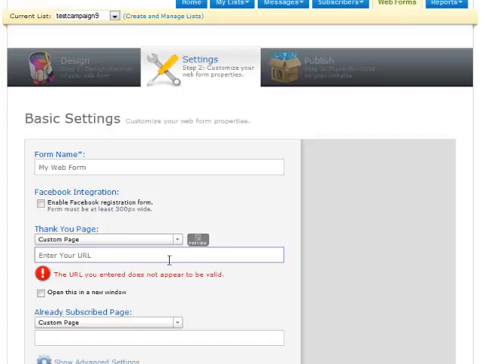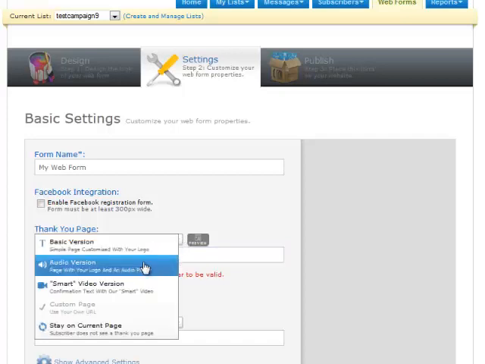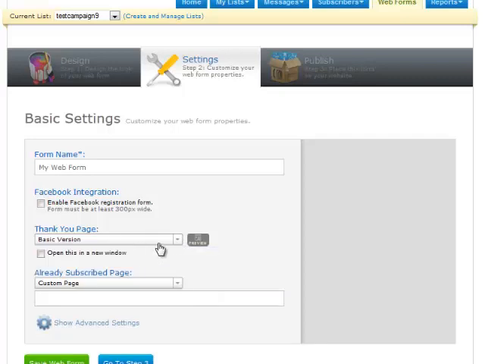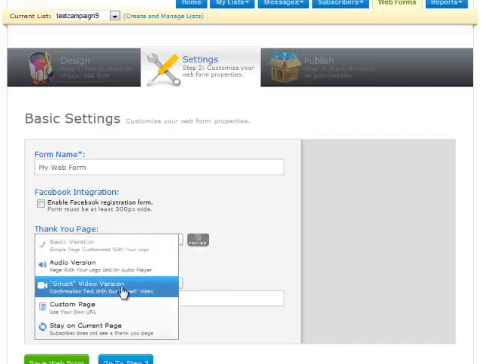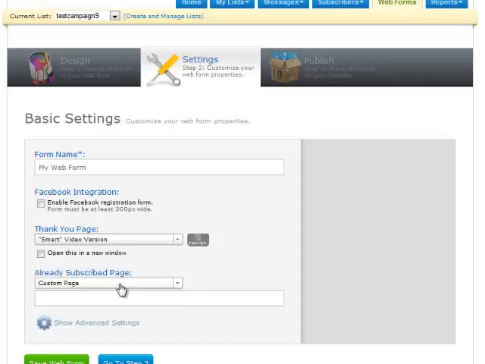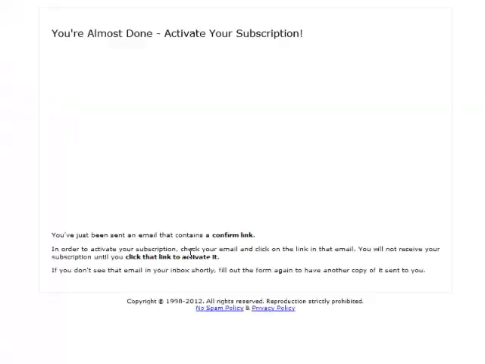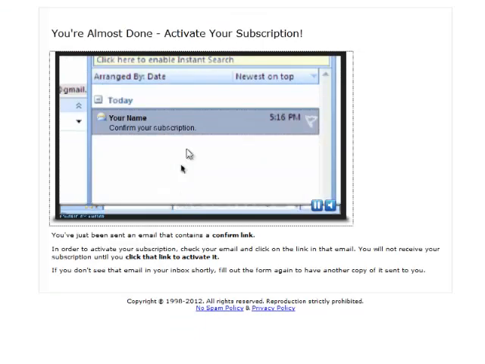Now if you're not using a one-time offer, what you want to do is leave this on the basic version. You can also do the audio version or the smart video version. The smart video version, we can actually preview that for you. You can see, please check your inbox now to confirm. It just sends a little video showing them how to activate their subscription. That's actually a pretty good idea to do.